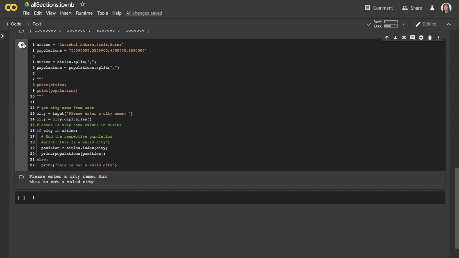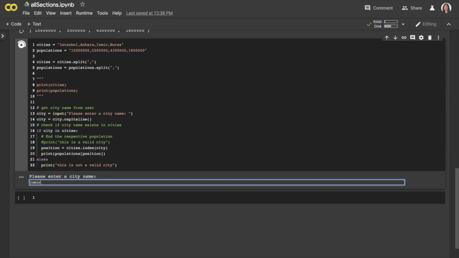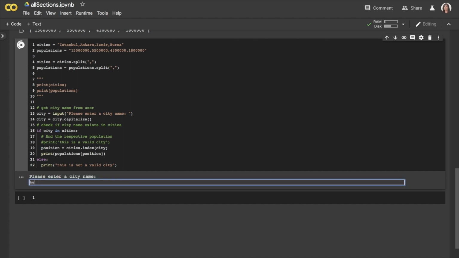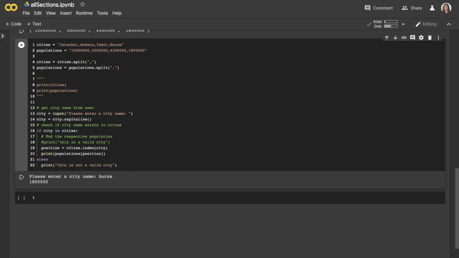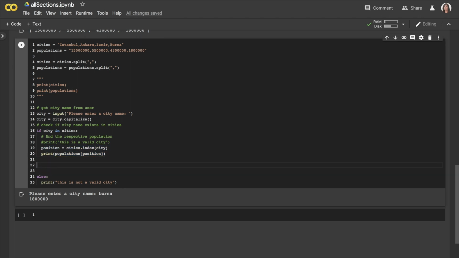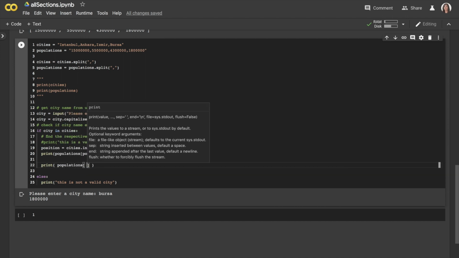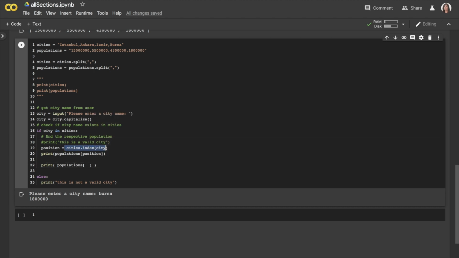So let's try what we will see if we enter, for example, Izmir. We see 4.3 million, which is correct. Let's try for Bursa, for example, and this is also correct. Okay, I would like to show you one more thing. Instead of having these two lines of code, we could have written it in a single print statement. So, for example, we could have said that I would like to print a value from the populations variable, and that value sits in this index.